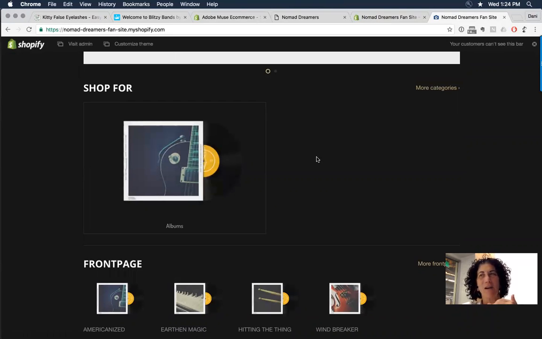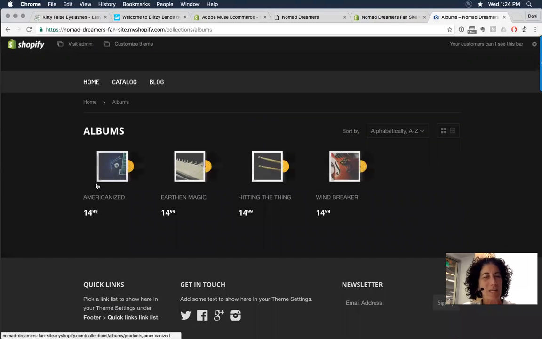I could have posters if I wanted for this band, but this is the album category or classification. Clicking in on albums will show me each of the albums that I'm selling. So I have an image, I have a title, and I have a price that are inventoried or available in that Shopify instance. This is that storefront. I don't ever really expose the storefront because that's what I use Muse for.